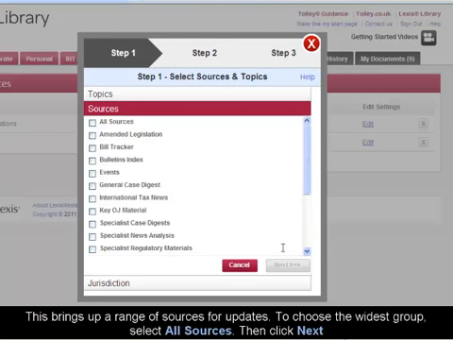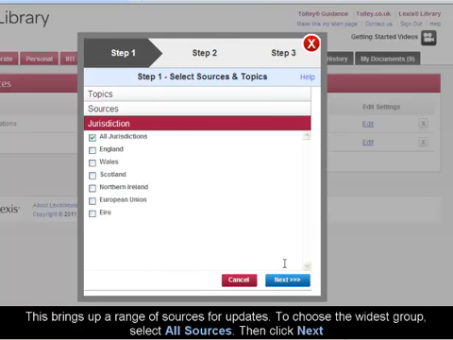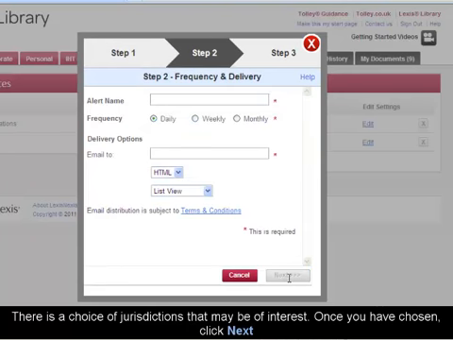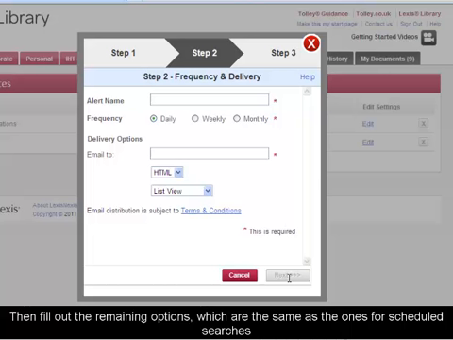This brings up a range of sources for updates. To choose the widest group, select All Sources, then click Next. There is a choice of jurisdictions that may be of interest. Once you have chosen, click Next. Then fill out the remaining options, which are the same as the ones for scheduled searches.